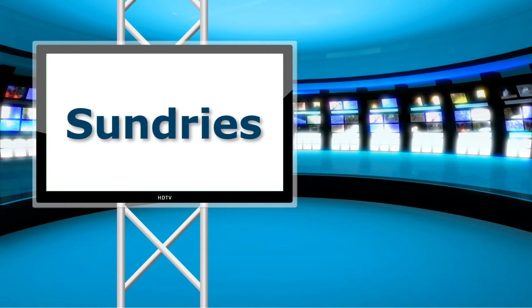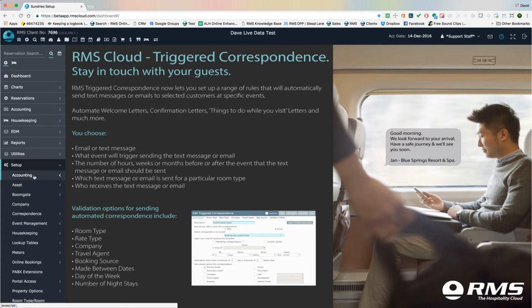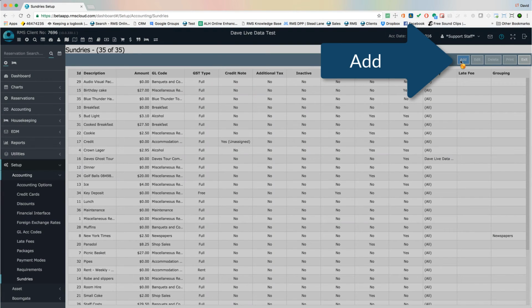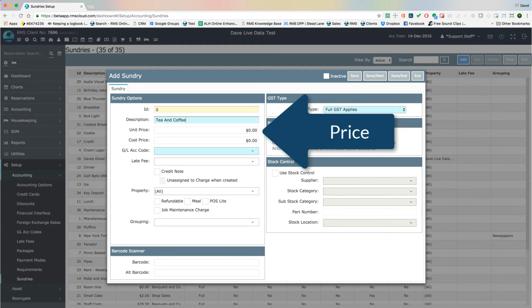We now need to set up the sundries that will allow us to charge the client for the goods and services that make up the event. Under Setup, go to Accounts and then Sundries. Add a description and optionally add the price here.